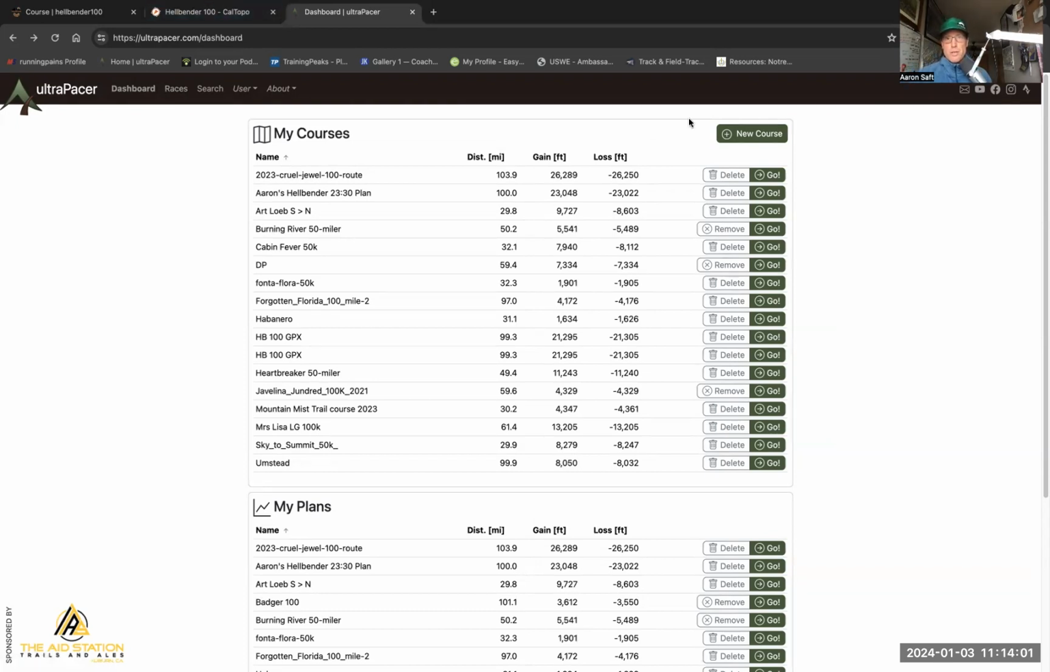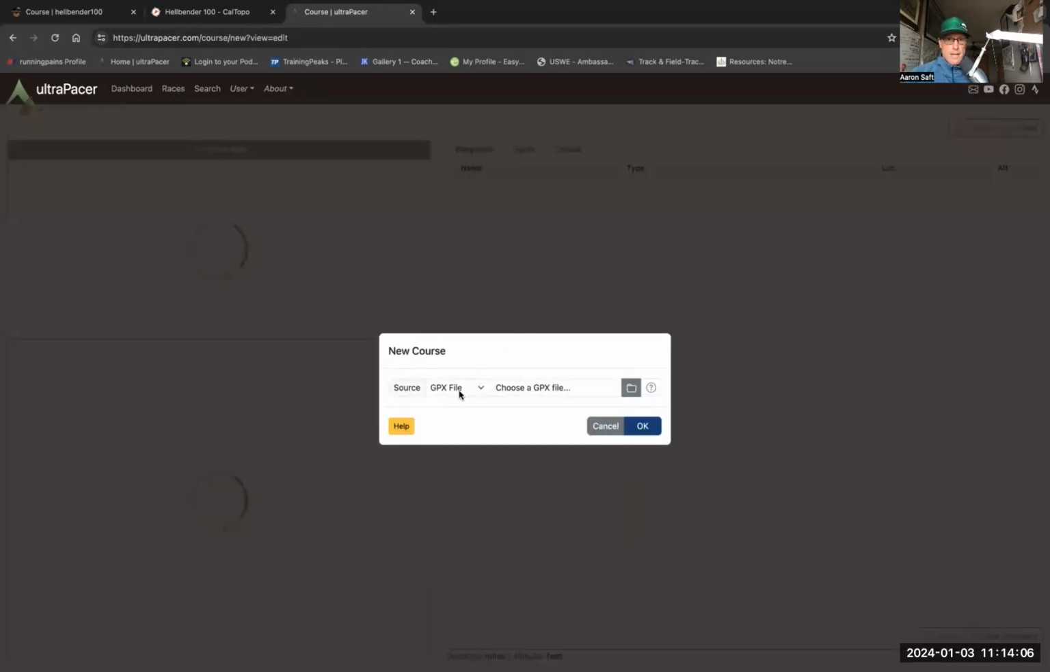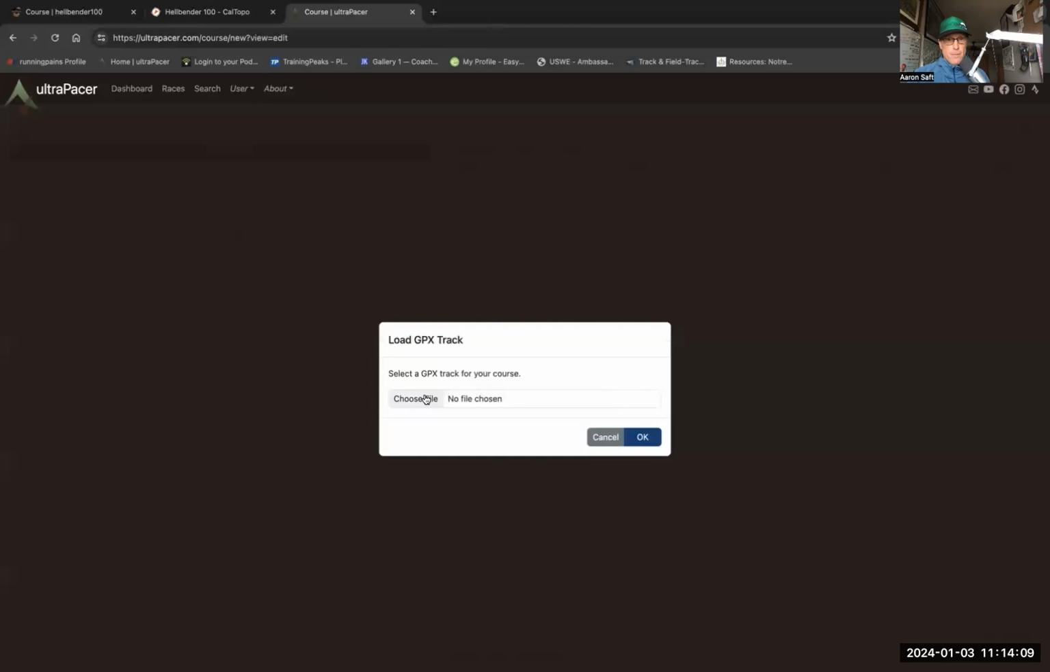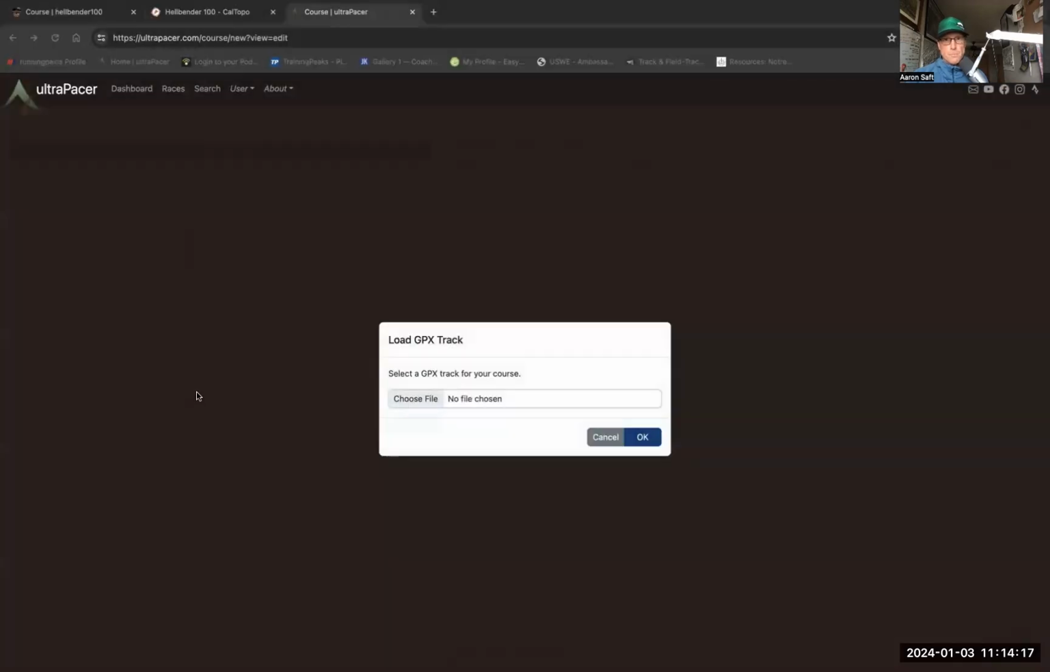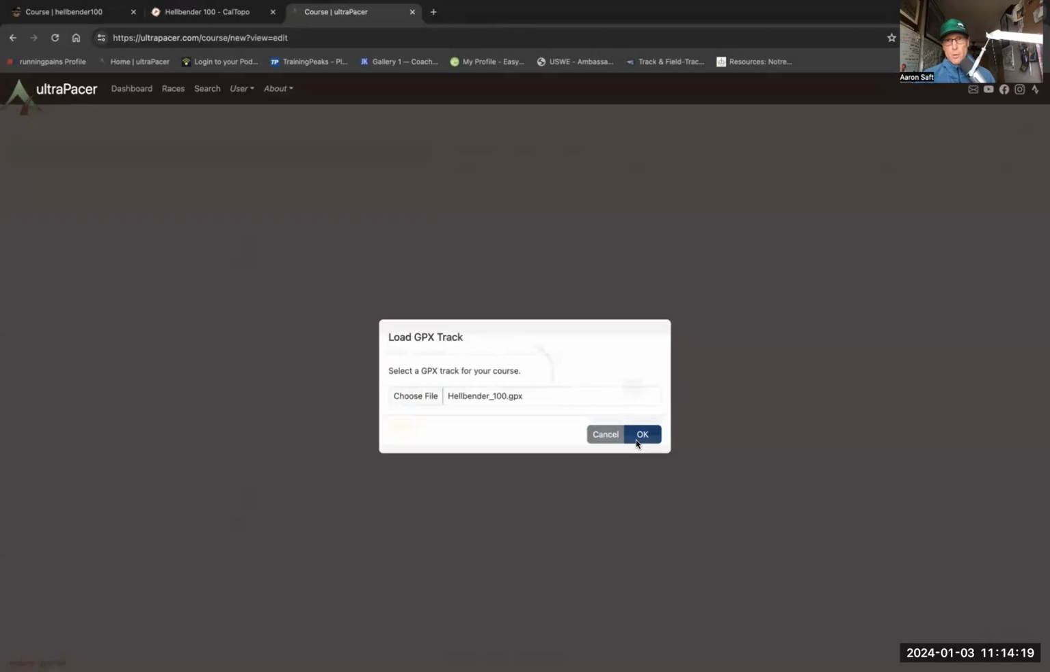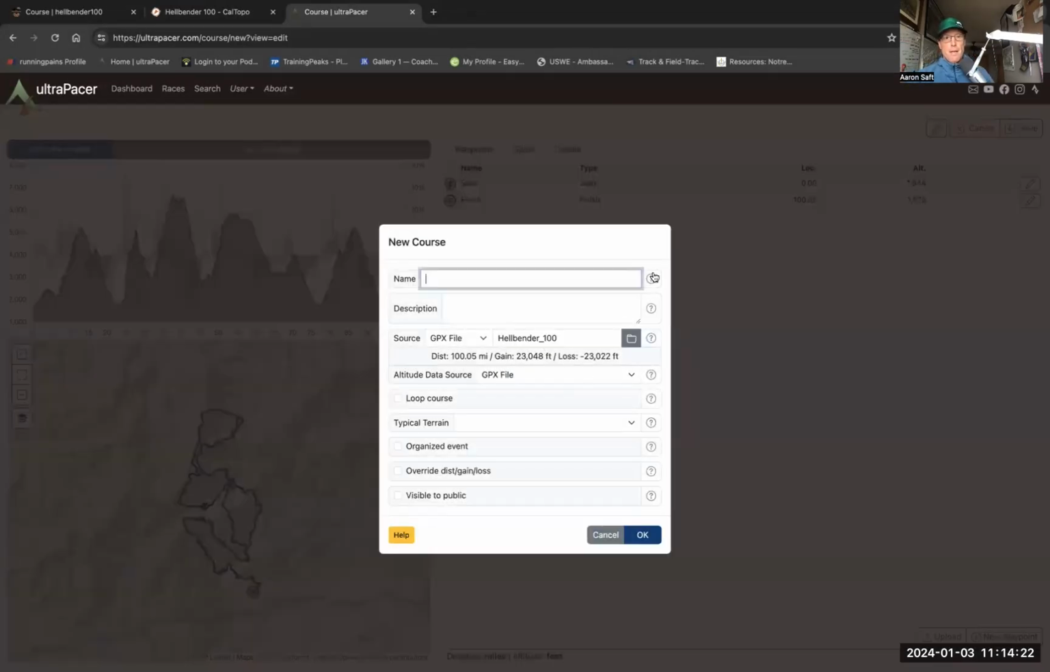So if I say new course and I click on this green tab, new course, it's asking me to select the GPX file. So when I search it, I'm going to go back to my downloads. Here's Hellbender 100, the GPX, and I'm going to click OK. Then it uploads that. Now, I'm going to put in my B time here. So I'll say Hellbender 27-hour plan.